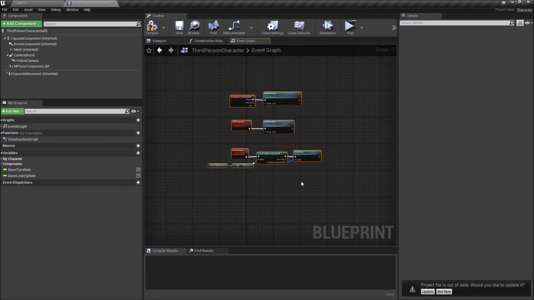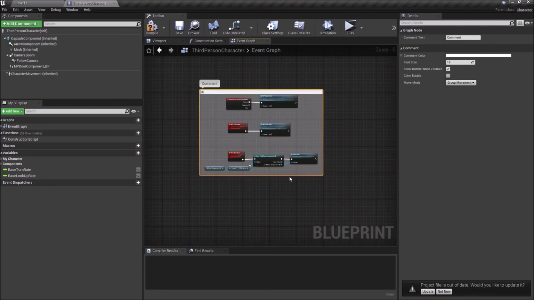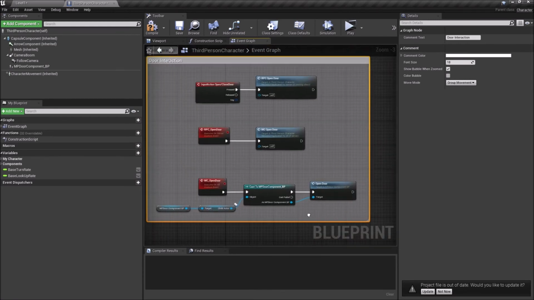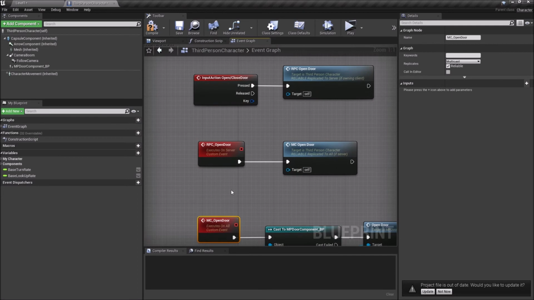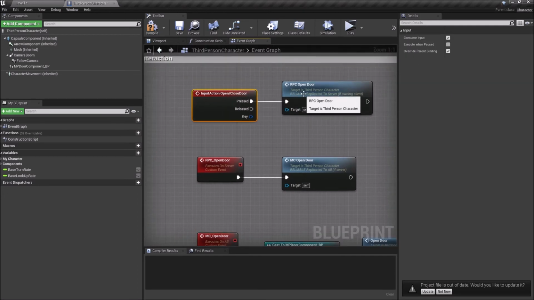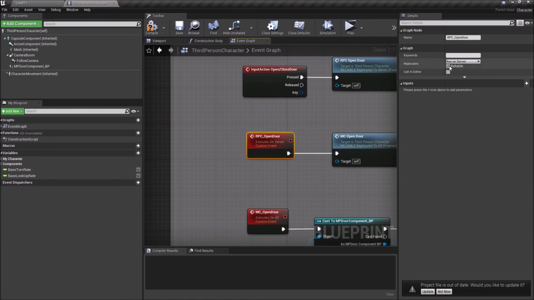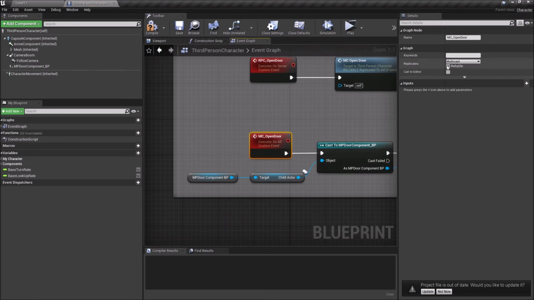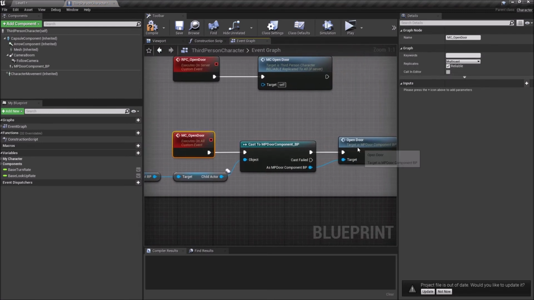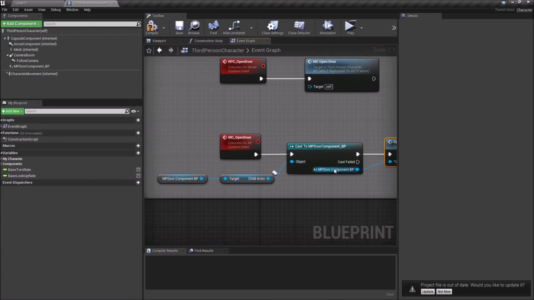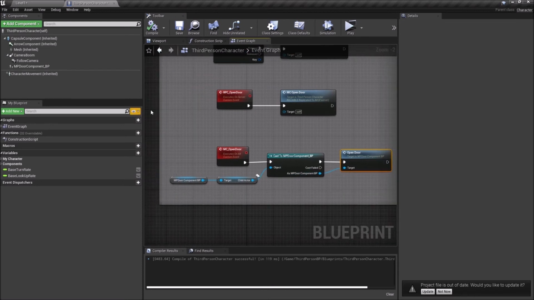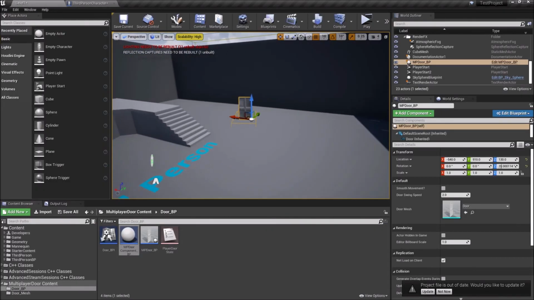So I can drag a box over all that, press the C key and type a nice comment. Let's call it door interaction. So the door input will call the replicated server event. So this is run on the server and it's reliable. Which will call the multicast event, which is multicast and it's reliable. And it will call the open door event inside of our door component BP. So now let's go into the level and test that.